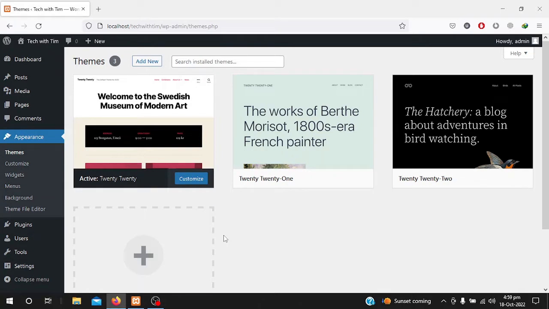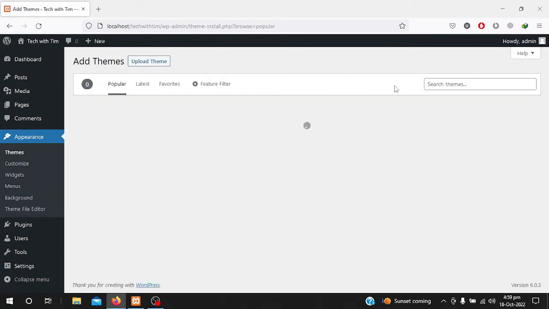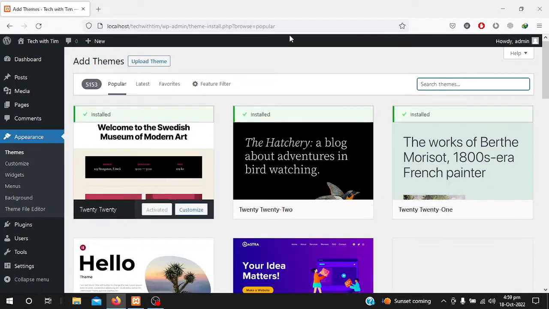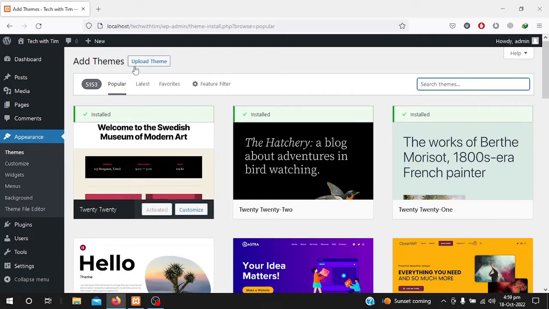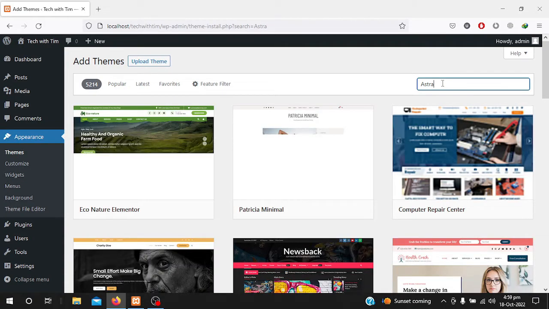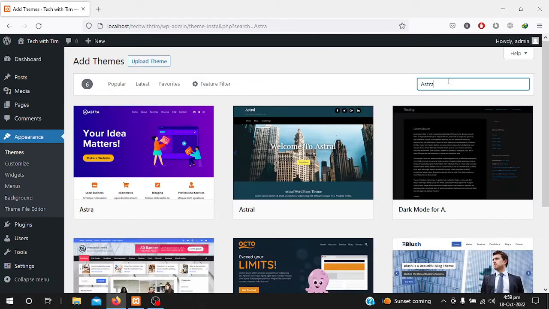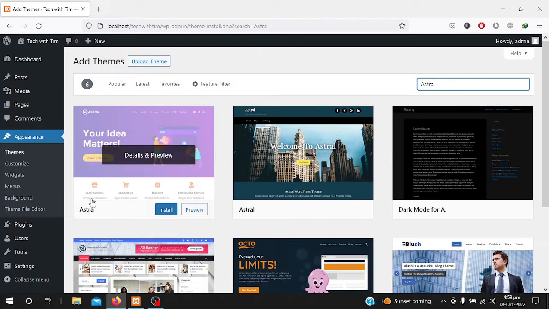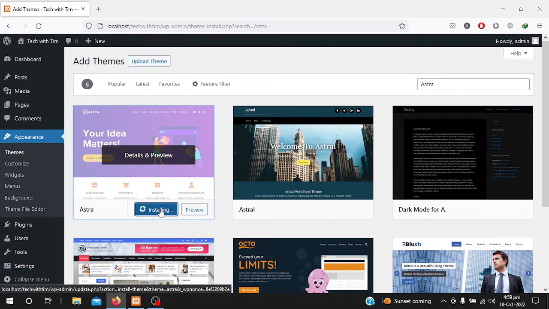So in our first method, we can install a theme directly from the search box. For that, we will click on add new and then we will search here. Let me show you what to search. I want to install the Astra theme, so I will search Astra and press enter, and here you can see the results. Here is the Astra theme. Now simply, I will click on install. In a few moments, the theme will be installed.